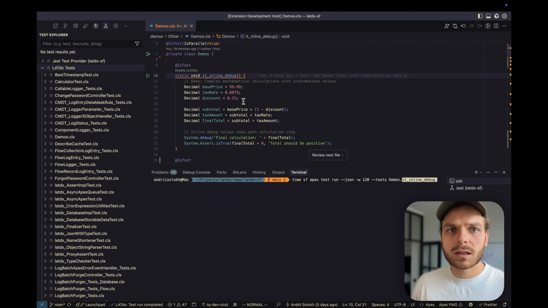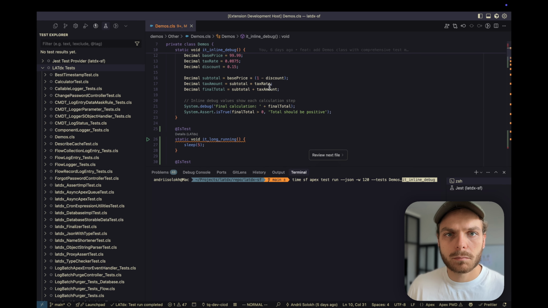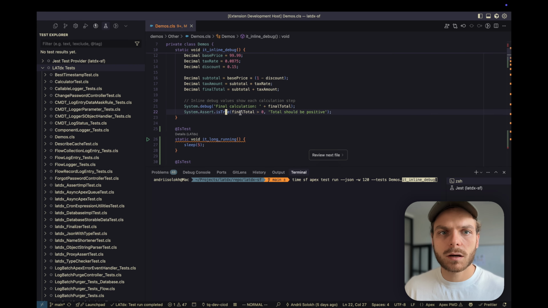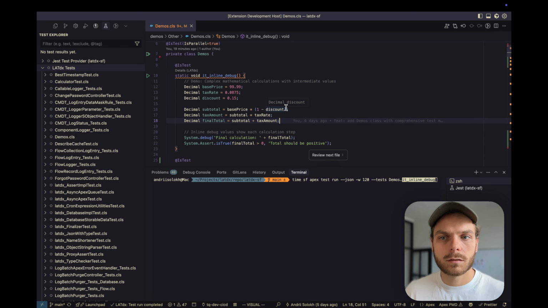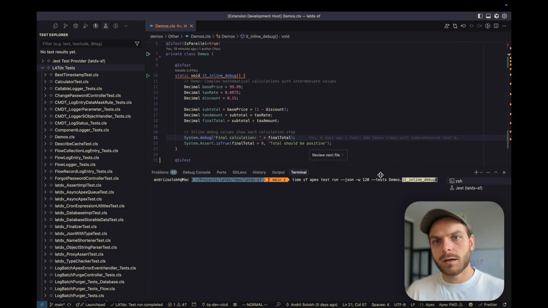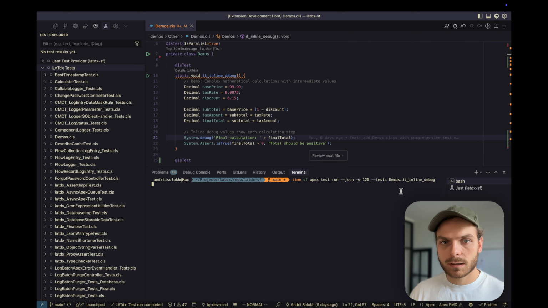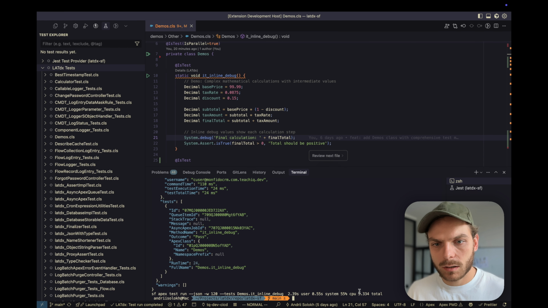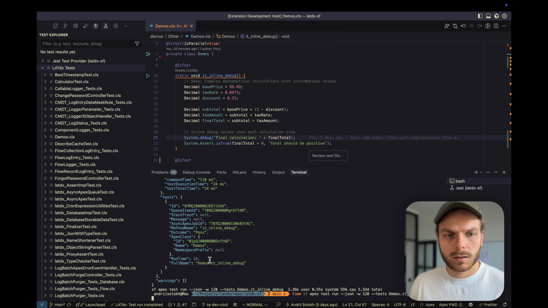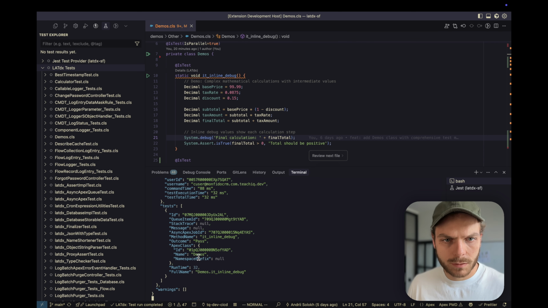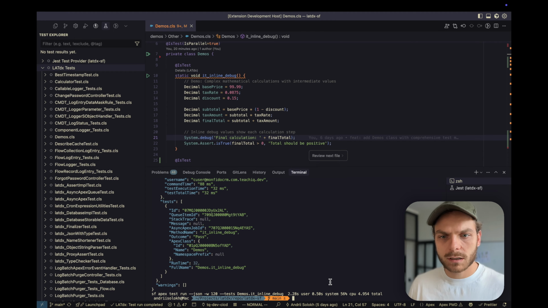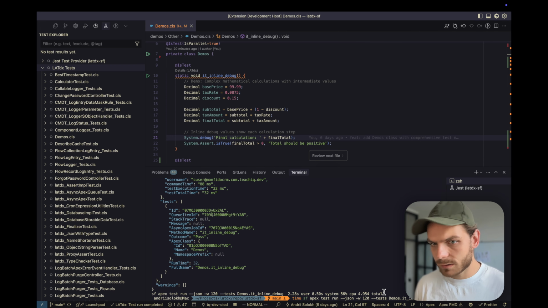I have a test class called demos. There is nothing special in this test, it's just variables and then some calculations, a system debug and a system assertion that the final is more than 0, and that's it, nothing special at all. Let's start this test. So this execution took 5 seconds. We can rerun it. The runtime itself took only 24, now it's 32 milliseconds, and the response is also 5 seconds.